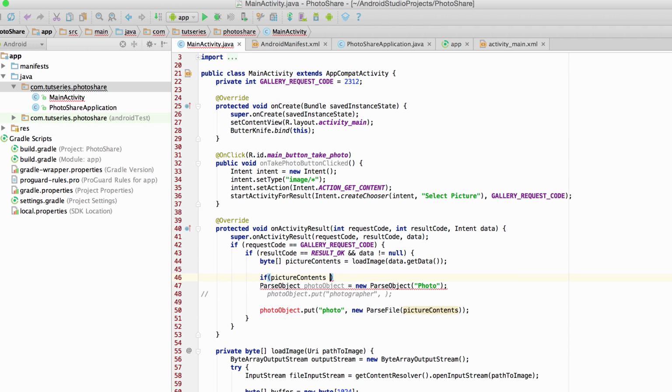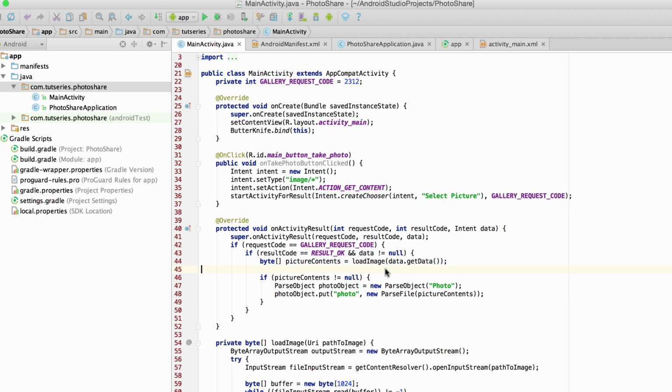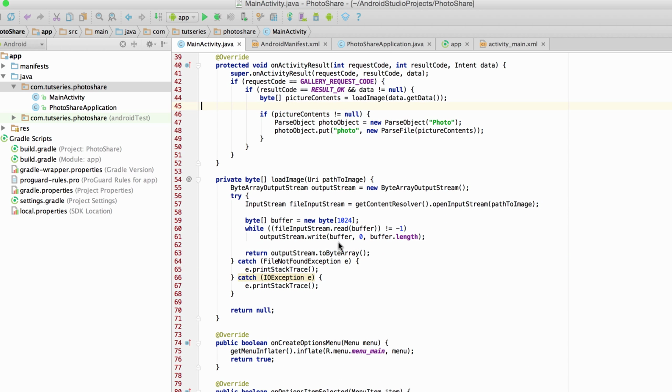But we don't want to do that if the picture contents are null. This could happen if something happened while we were reading and we weren't able to read the entirety of the file. Now, one very crucial thing: I forgot to close my input and output streams.